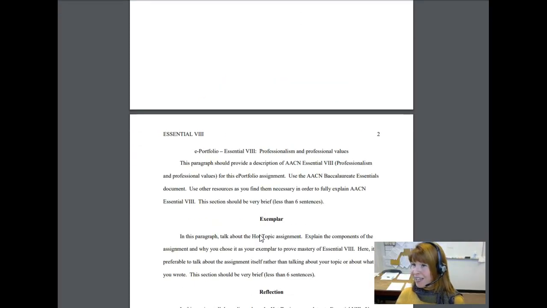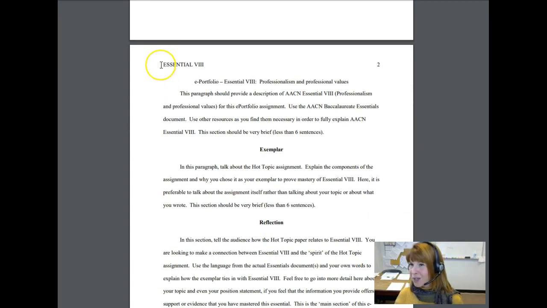And then if you go down here, you'll see that the words running head are gone, right? So your first page needs to look different than all subsequent pages, but your page numbers continue. And then we show you exactly how to set up the paper. You see that there is no bold centered identifying word here. You just go right into talking about Essential 8.